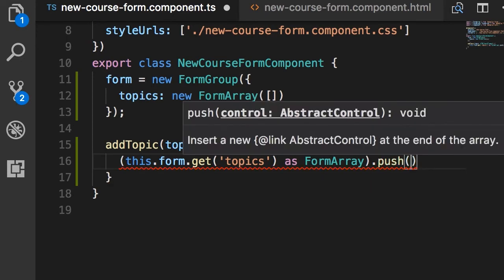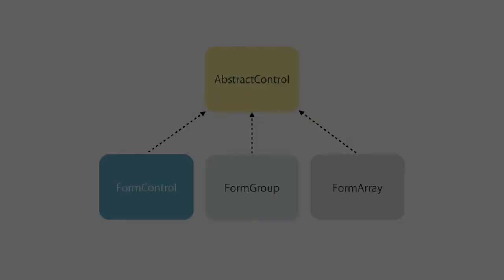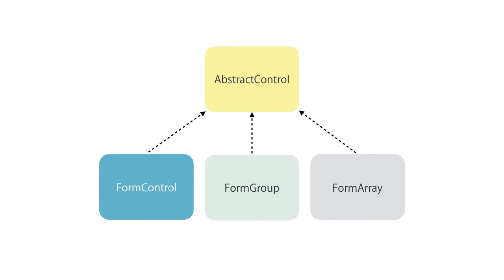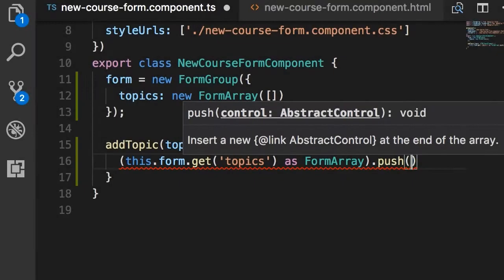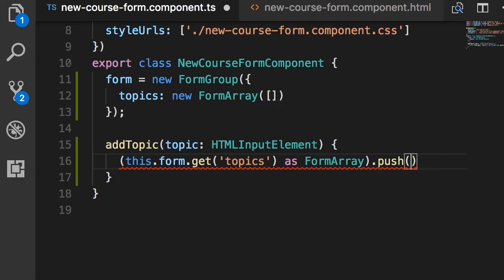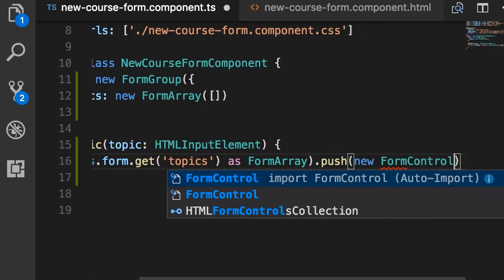now let's put this in parentheses, and then dot push. Okay. Now look at the parameter of this method. It expects an abstract control. Just to refresh your memory, abstract control is the parent or the base class for form control, form group, and form array. So all these classes are essentially abstract controls, and we can use them here. Now in this application, each topic is a simple value. So I'm going to pass a form control object here. In your applications, in your form, maybe each item is a complex object. Then you would add a form group object here. Okay. So new FormControl.